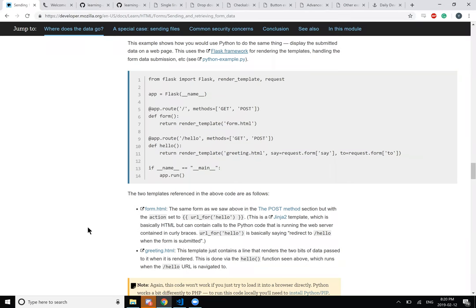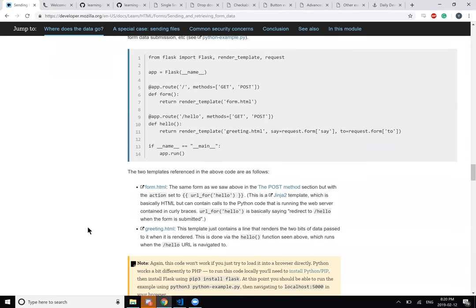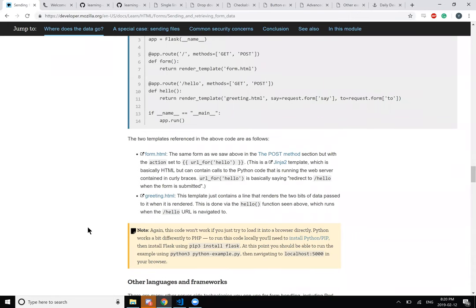greeting.html: This template just contains a line that renders the two bits of data passed to it when it is rendered. This is done via the hello function seen above, which runs when the /hello URL is navigated to.